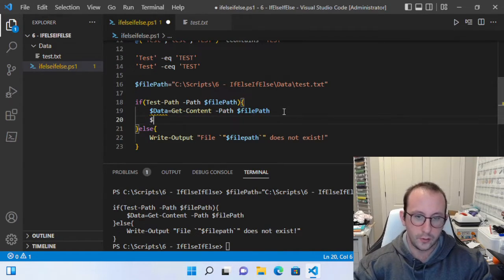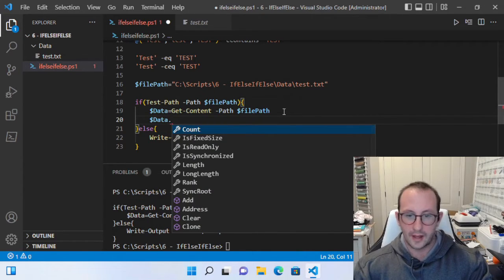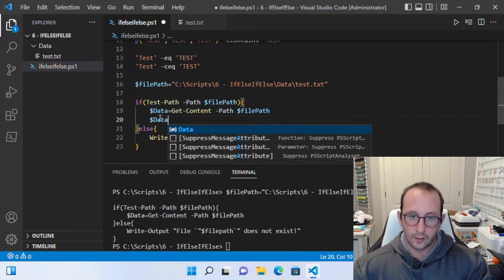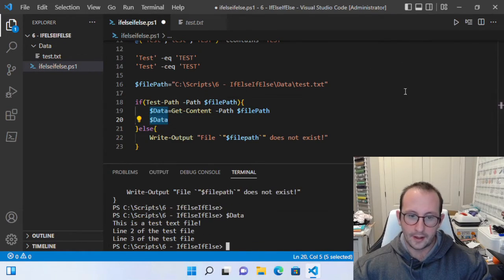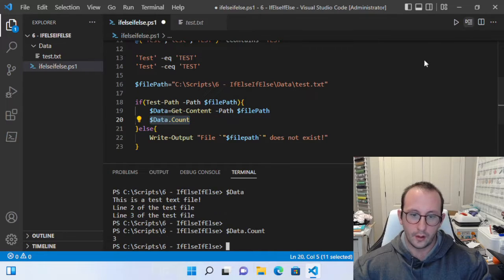So if we do $data and then a dot, in it we have a count. As you can see, we have quite a bit of info. We can also just highlight it and execute $data, and we get what was in our file. And if we do a dot count, we will get the number of lines in our file. So we have 3 lines.